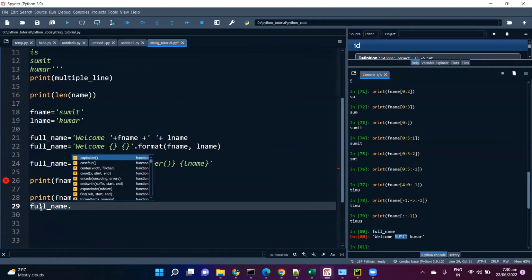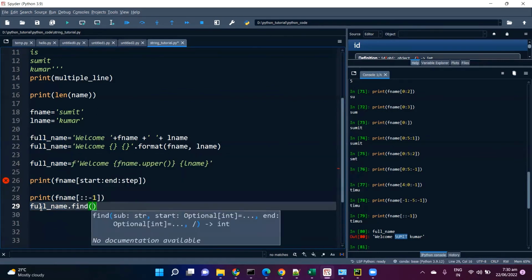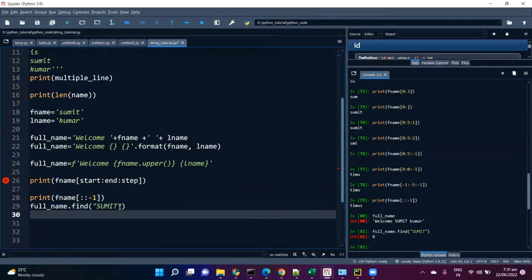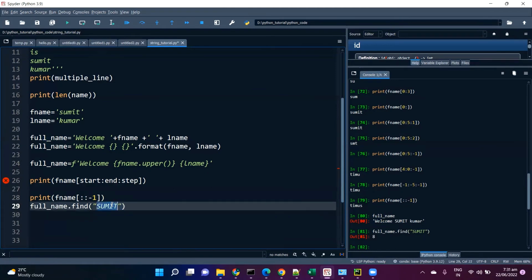Name dot find. So you have tried Sumit in capital, so it is there in caps. It will return me the index, 8 index. Okay, 0, 1, 2, 3, 4, 5, 6, 7, and 8 index. That is there at 8 index. Let's suppose that something is not there, like SING, it's not there. So it will return me -1. Okay, if string is there. So this is very good to find any substring inside the string. You can find it using this, and you can get the index.